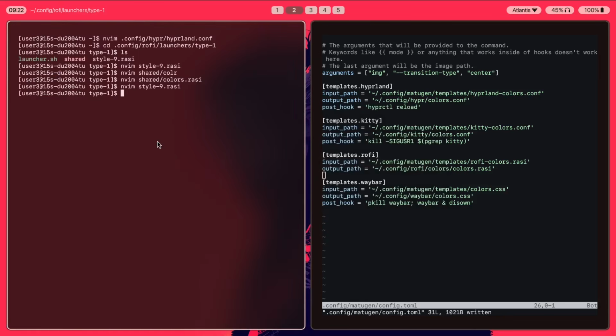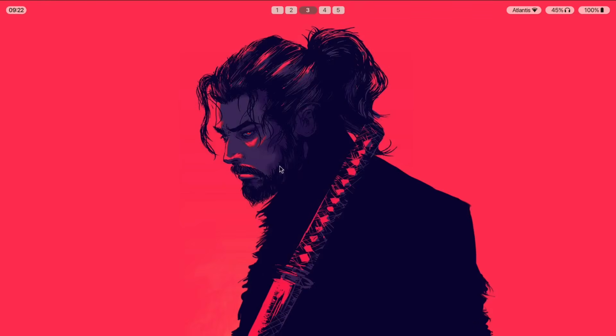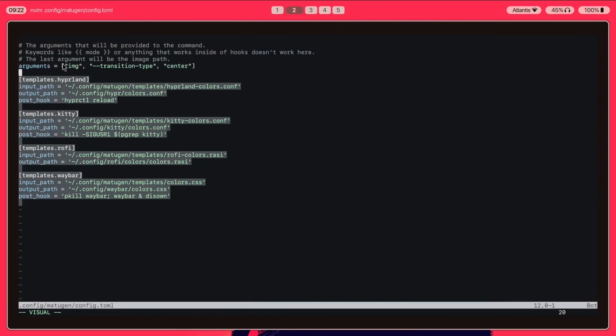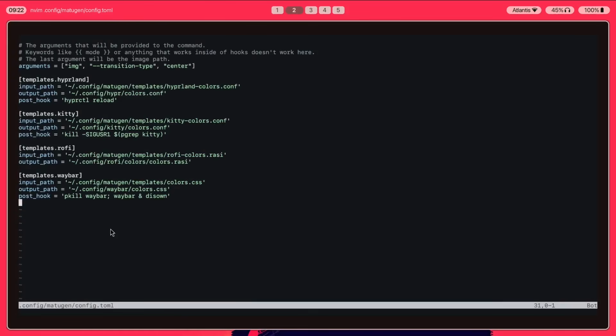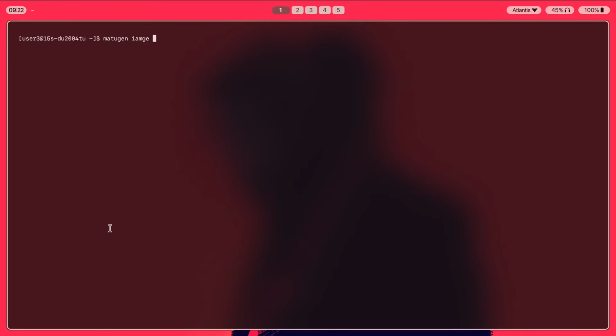Now, we still have one last thing left to do, right? Which is automating all of this into a single command, because typing Matugen image, and then the entirety of it is going to be way too cumbersome. So we're going to automate this by making our own command.